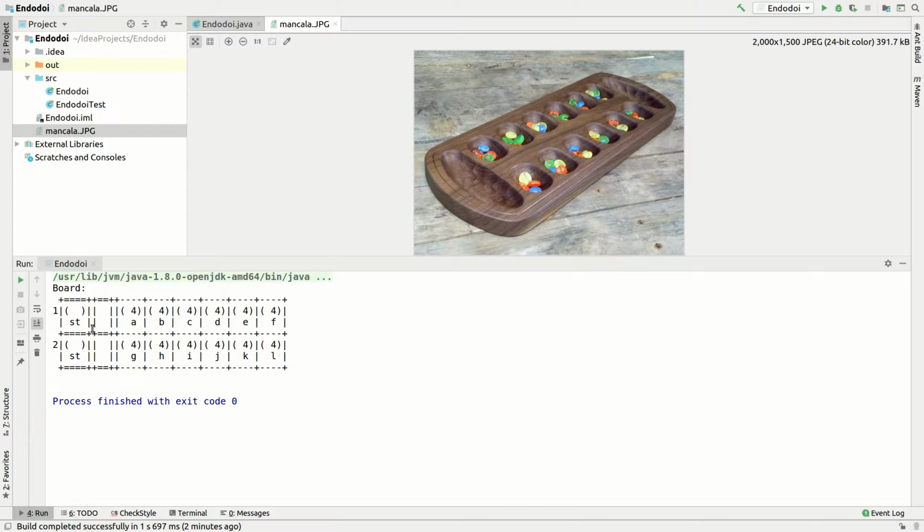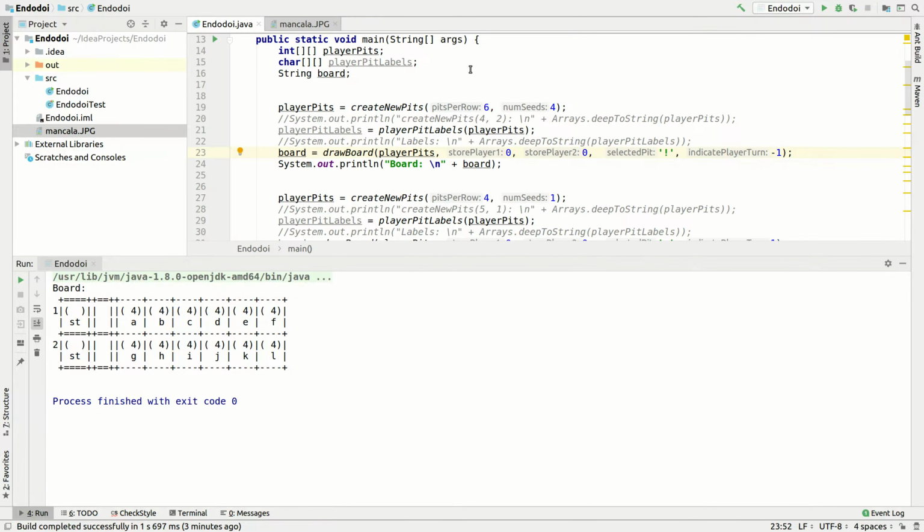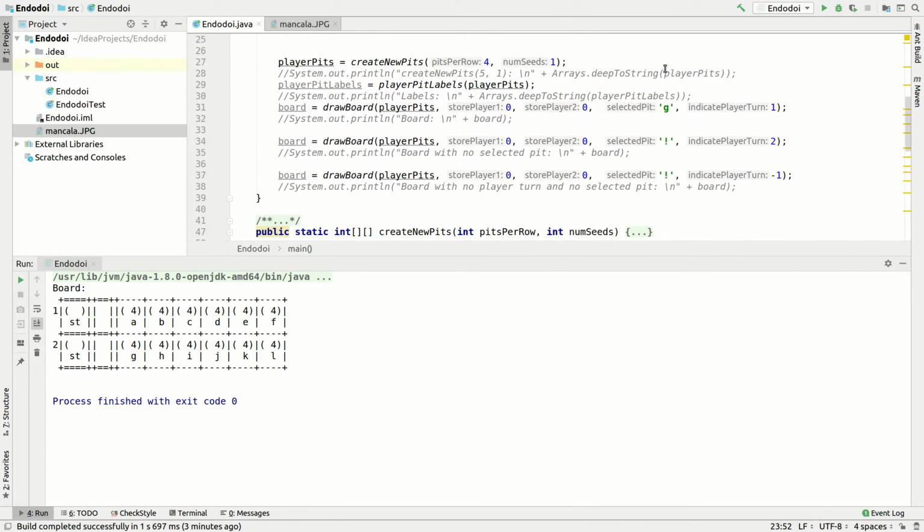One more thing that we've done is we've added a space to indicate which player's turn it's going to be, because we don't have a mechanism for indicating that like people would do verbally. Let's take a look at the code to see how we actually put together the pieces for this.